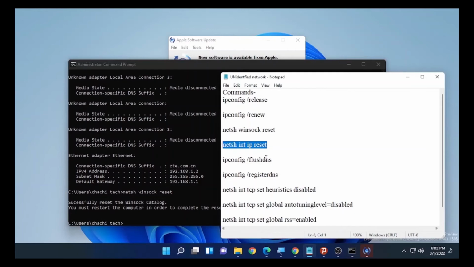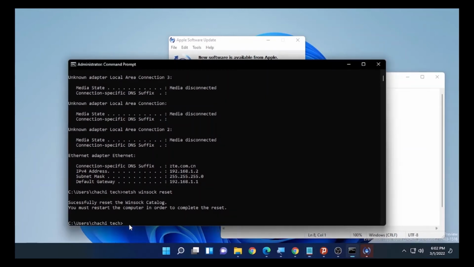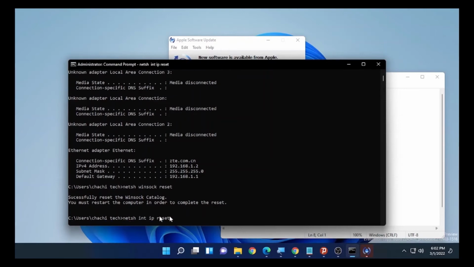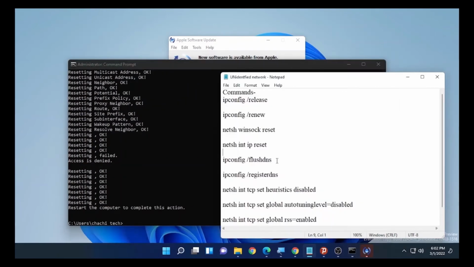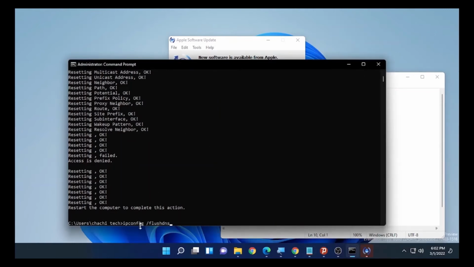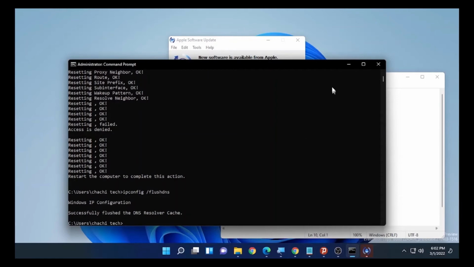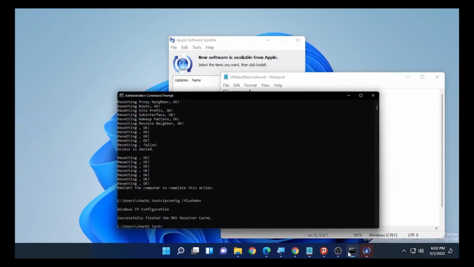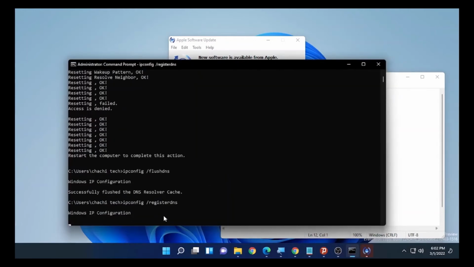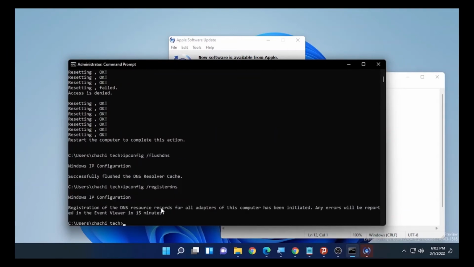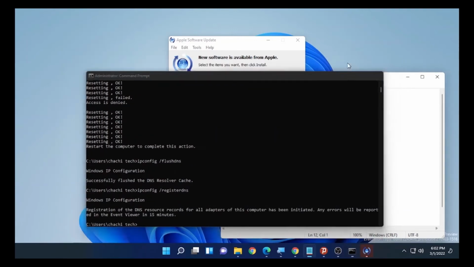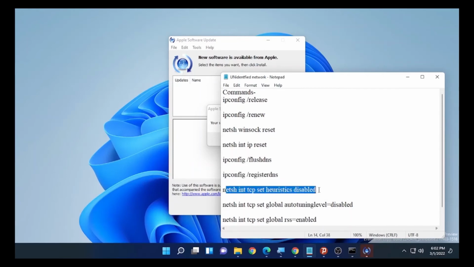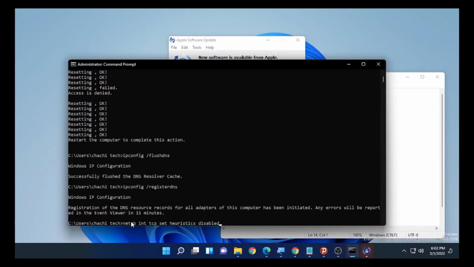And this one, IP reset, and press enter. Then it will flush the DNS. The next two commands will flush the DNS, and press enter. And this one again, copy on CMD and press enter. Windows IP configuration, it will re-register the DNS. And this one will reset TCP/IP. Then copy this one again, paste it, and press enter.